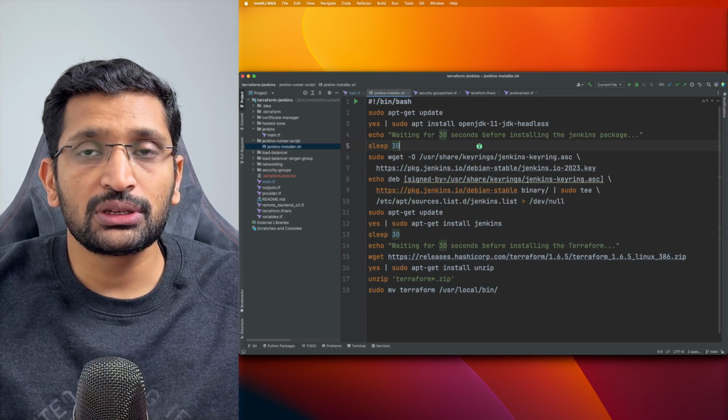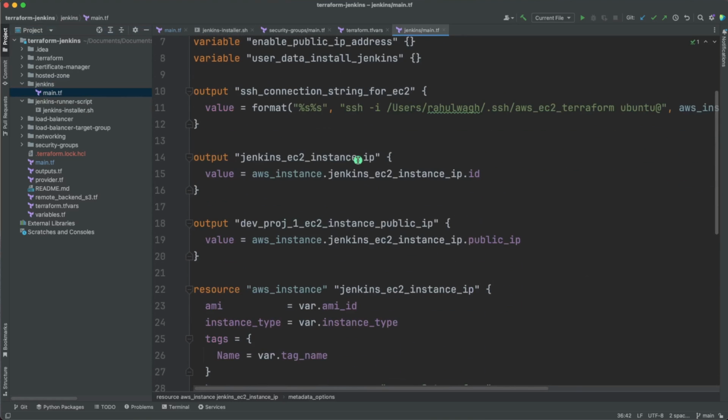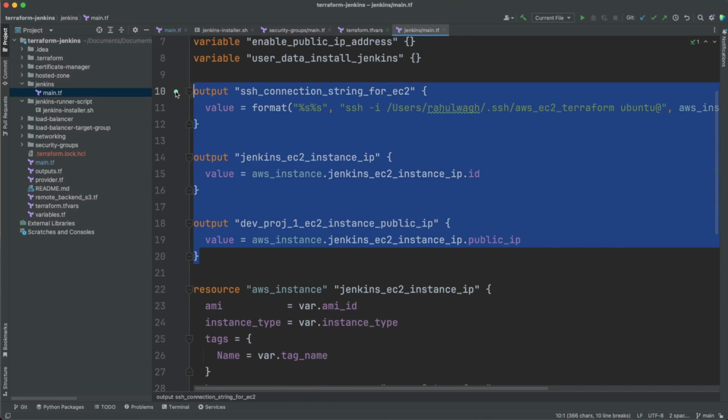And I would like to show you the Jenkins module code also. So in here, the Jenkins directory, here is the main.tf file. And these are the output variables which are necessary, which we will use later.